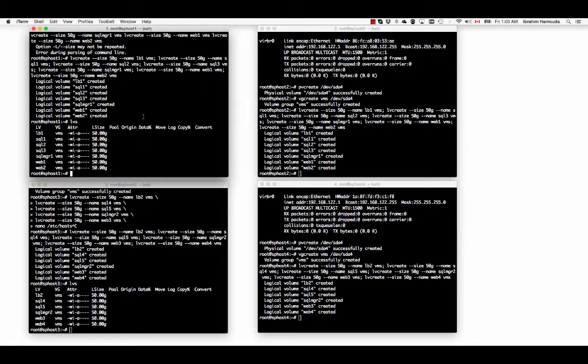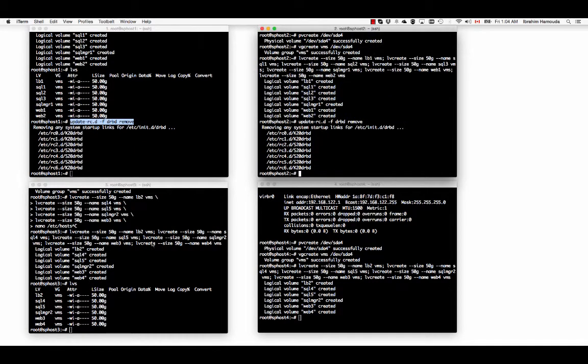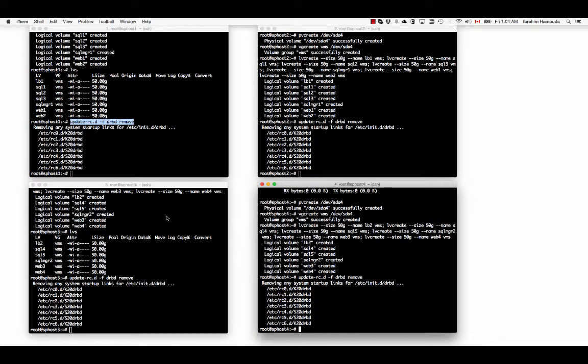So the first thing with the DRBD configuration is that we have to stop DRBD from starting with the machine start, because we want Corosync and Pacemaker to control starting it. So we will do a DRBD remove, and we'll do that on all the hosts here. So we remove the startup scripts.